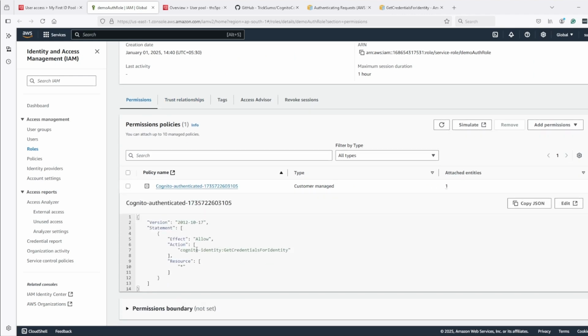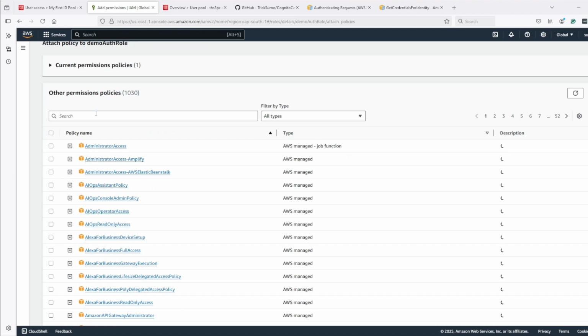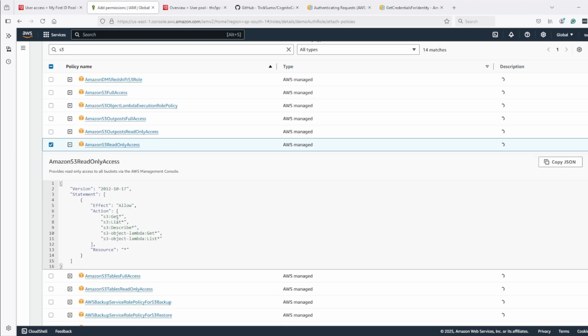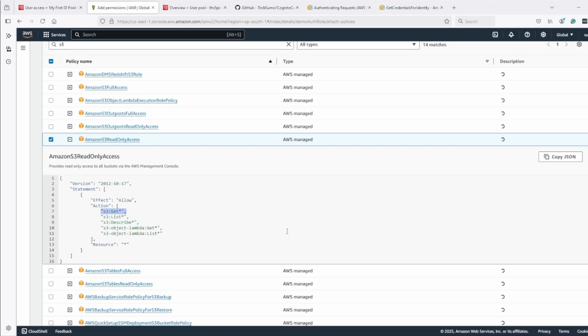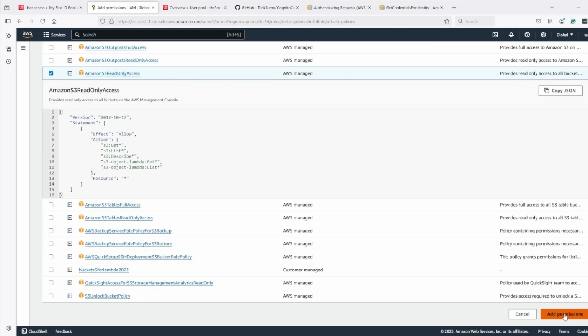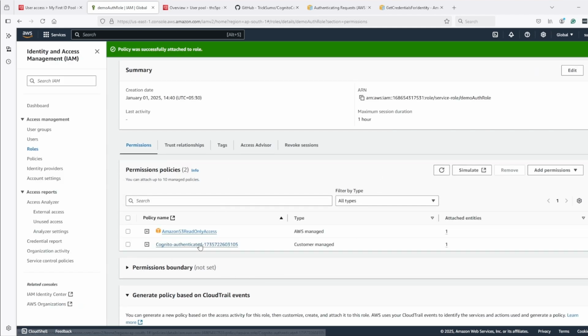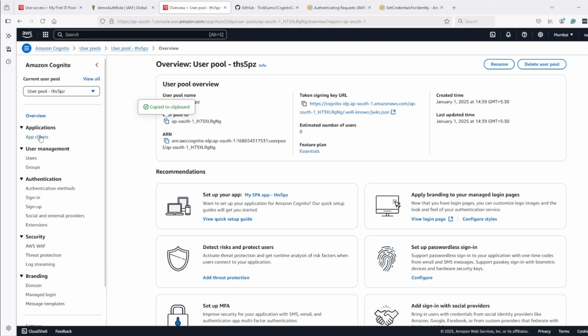By default we have only this policy for creation of credentials. Now I will add one more policy, and let's call it S3 list. So it will be S3 read only, and if I look inside it, we have get and list. It will allow us to list all buckets and get all objects. Let's add it, and now we are ready to create our first user in the user pool.